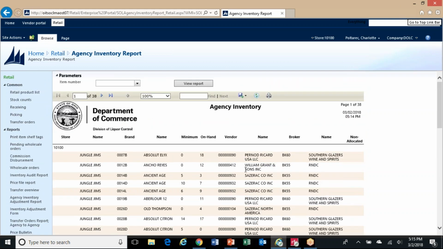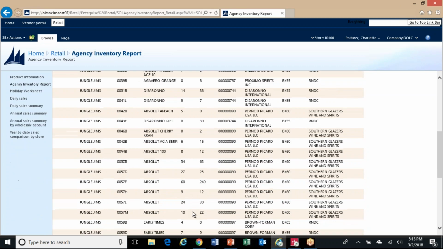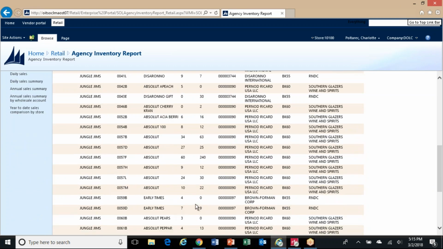Now, what shows up on this report is any item that you have on-hand inventory and or you have a minimum set. So on item 59B, I zero counted that item. If this had had a zero minimum on it, the item 59B would have disappeared from this report completely. But because there was a minimum on the item of 4, even though I zero counted and there's no inventory on hand anymore, it still shows up on the report.